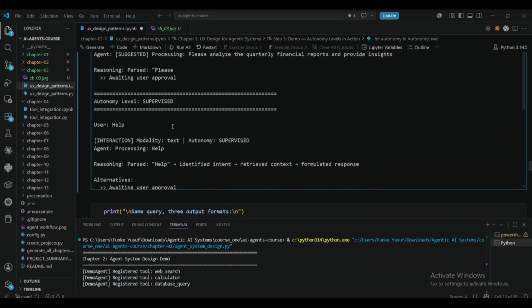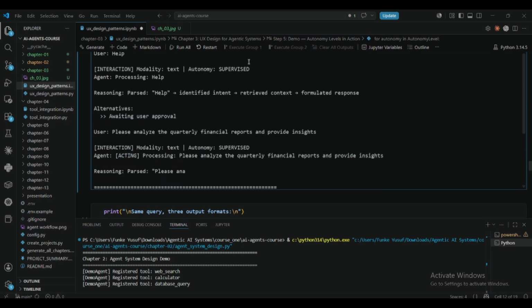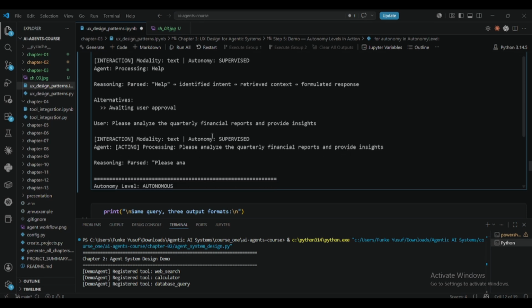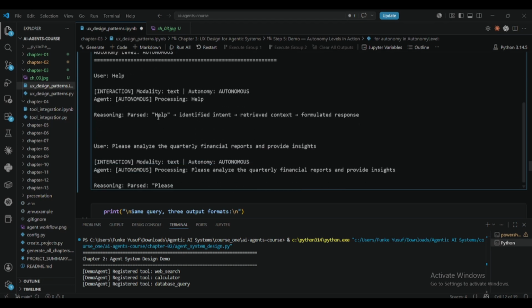This is the output. This is the supervised. You can say supervised, or agent acts, and this is the acting. Please analyze the quarterly financial report and provide insight. Then the human will react. Then this is complete autonomy. The question is asked, please analyze the quarterly financial report and provide insight. Then the agent acts autonomously on what is passed and just gives you a response.